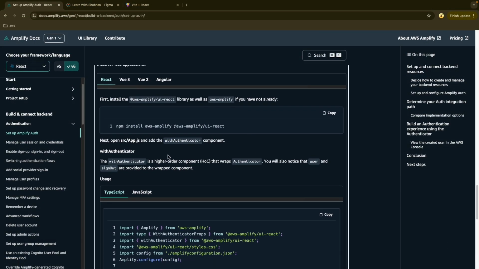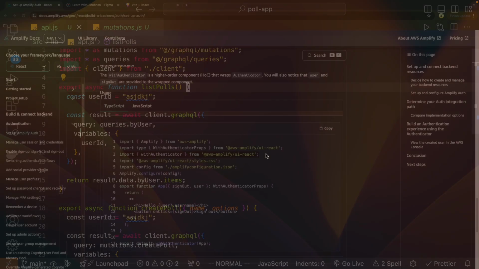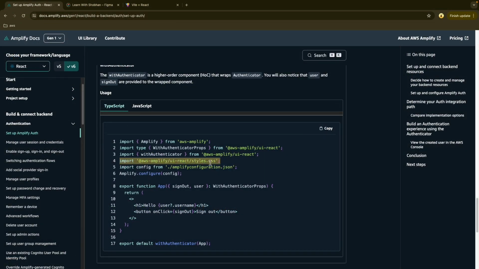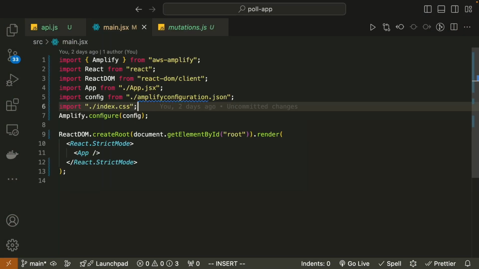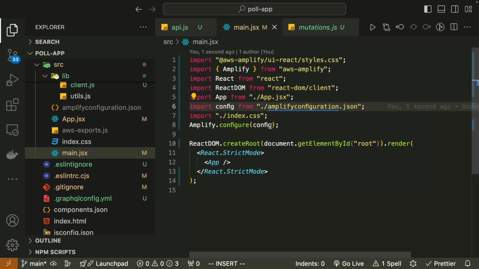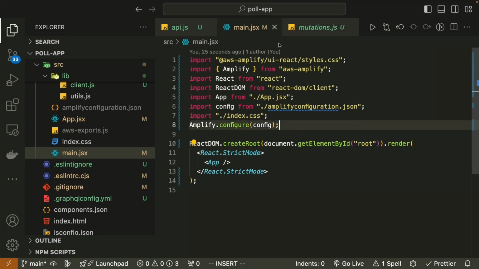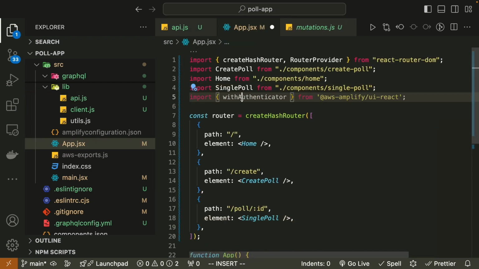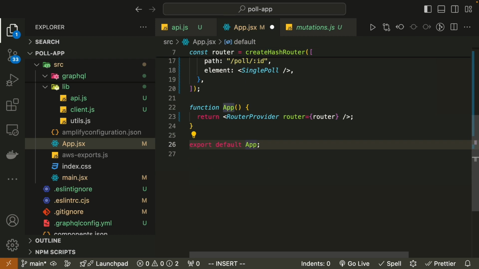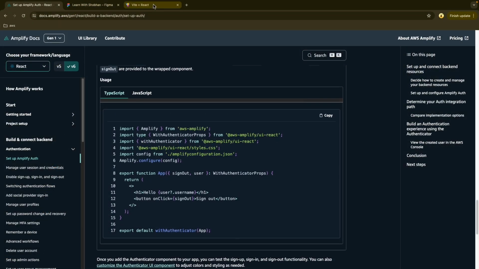Now from that component we have to bring this withAuthenticator, right? So let me copy this, and before that we need to import this CSS in our index.js file. So that is main.jsx, I guess. Let me make the configuration here, and we'll be using this withAuthenticator now. So let us go to the App.jsx. Let me paste it here, and let us just call this withAuthenticator and pass our App component. Perfect. Let's give it a save.